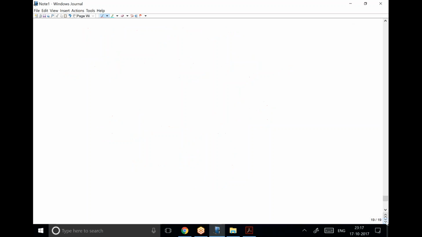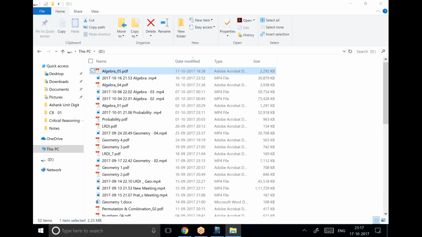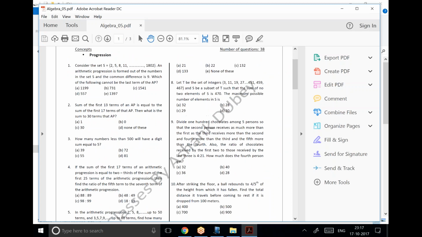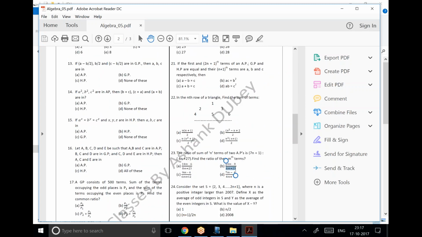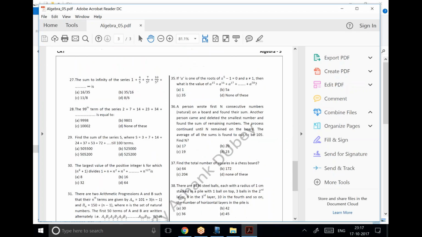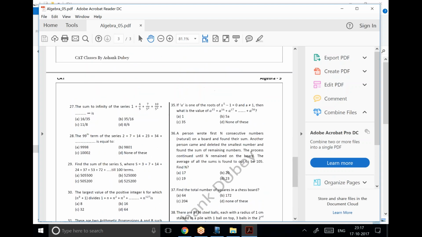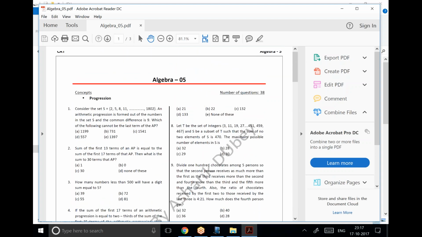So your task is to solve the remaining questions from the sheet. But before ending this class, I just want to discuss algebra 5, some basics, so you can try out a maximum number of the questions from the sheet itself. Right, the sheet is combining all possible questions which you will come across based upon AP, GP and HP.